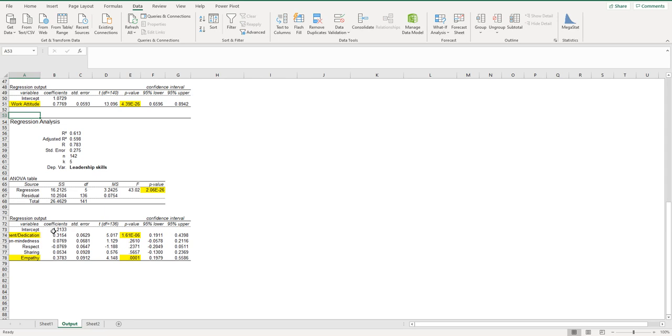Now, between the commitment, dedication, and empathy, the empathy has more contribution to the leadership skills of the teachers, since it has a greater coefficient compared to the commitment dedication. The empathy has 0.3783 and the commitment dedication is just 0.3154. Empathy is greater than the dedication. This means that the empathy has more contribution to the leadership skills compared to the commitment dedication.